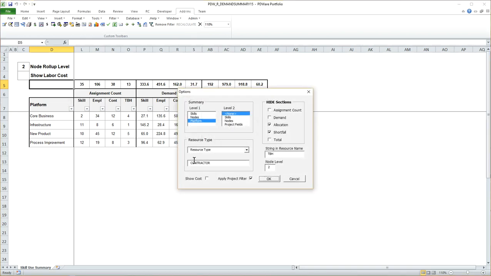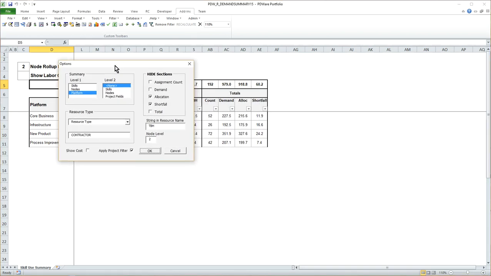Finally, in the options dialog, there is a way to change the string in the resource name that is used for to be hired. So that's open for change. My recommendation is to use TBH or some other string that is familiar to everyone in the organization for resources that are planned and going to be hired at some point in the near future.